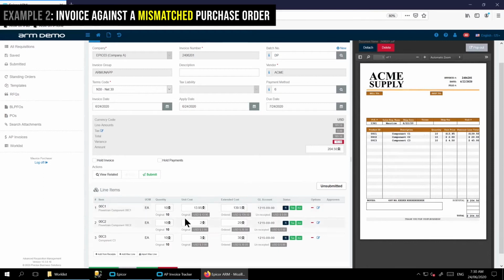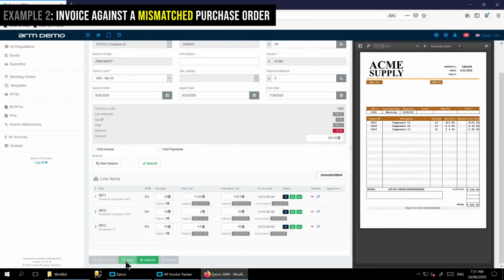Now, to make a long story short, I'm going to tell you this third line here, we had raised a purchase order for component 00C3, 10 of them at $3, but the invoice is clearly showing that there should be 10 of them at $4.50, so there's a discrepancy there. So what would happen in this scenario is that we change the amount to match the invoice, $4.50, and we click Save, and what we can see now is that the variance will revert to 0. But ARM knows that an adjustment has occurred here on this third line.